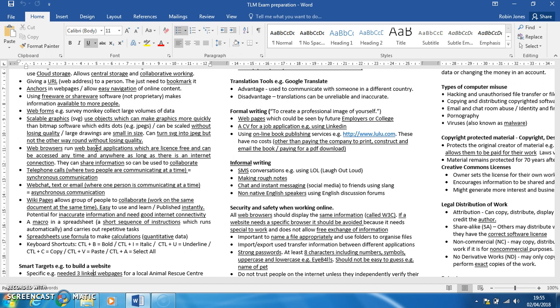Wiki pages, I think I've already mentioned this. A wiki page like Wikipedia allows more than one person to work on the same document at the same time or collaborate. That's really good. It's easy to use, easy to learn, and you can publish the new document instantly. However, you do need a good internet connection, and there's a potential for somebody to leave inaccurate information if they have login details, such as Wikipedia is not always 100% accurate.